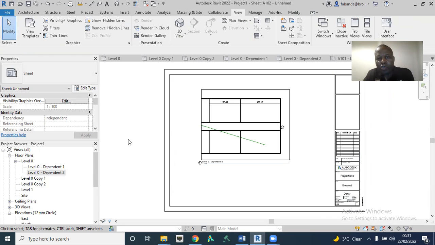dependents to create different parts of a drawing, to split your drawing into different parts and then put it on so that you can fit it on sheets.